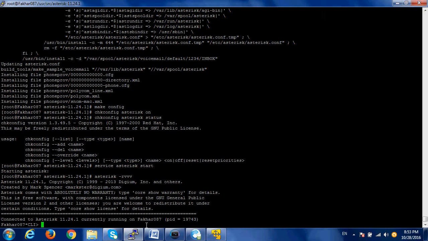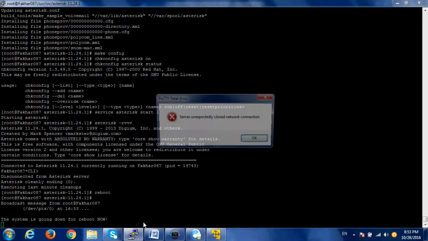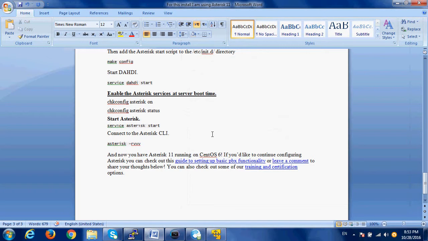Now in order to get out of the Asterisk CLI, press Control C and reboot the system. So this was all about installing Asterisk.